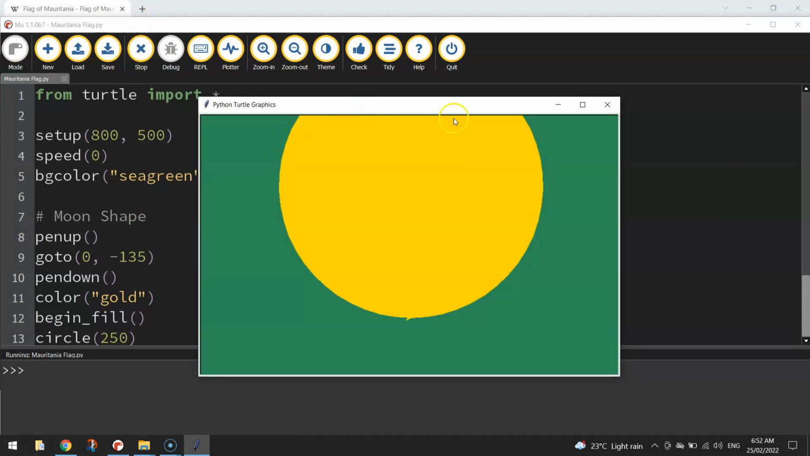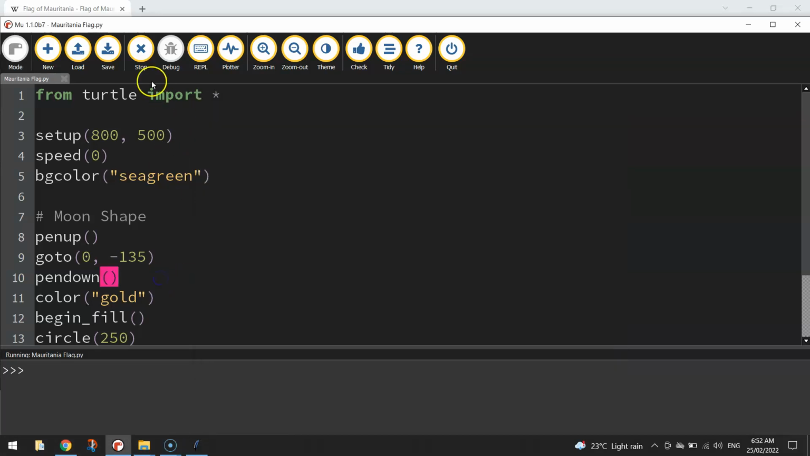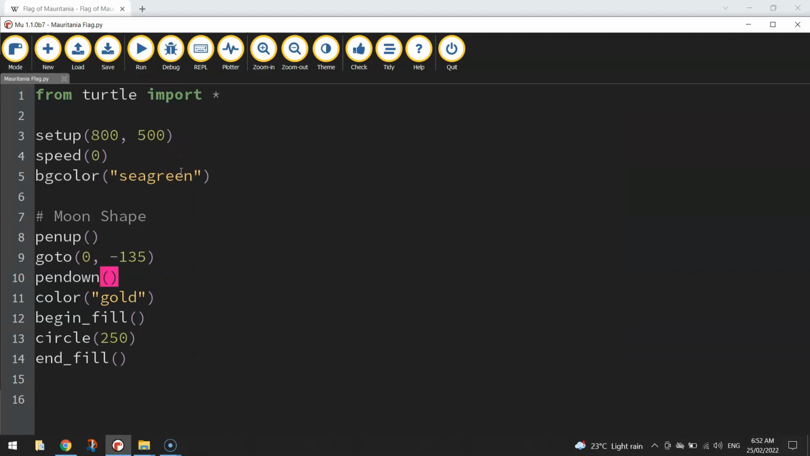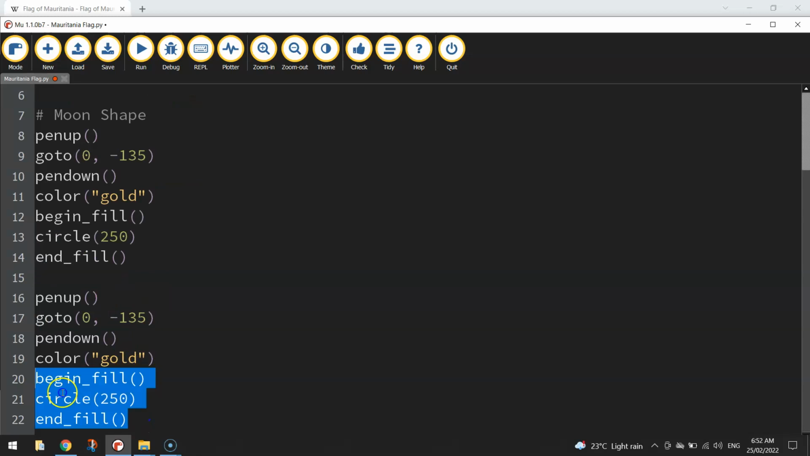Perfect. Now it is chopping it off at the top, but that's fine. We don't care about the top of that circle because all we want is that crescent moon shape. So to put that in, it's very, very similar code to what we just did. So what I'm going to do is copy and paste it. Highlight that section of code that you just wrote for that circle, press Ctrl C to copy it, go down below, press Ctrl V and that will paste it in.